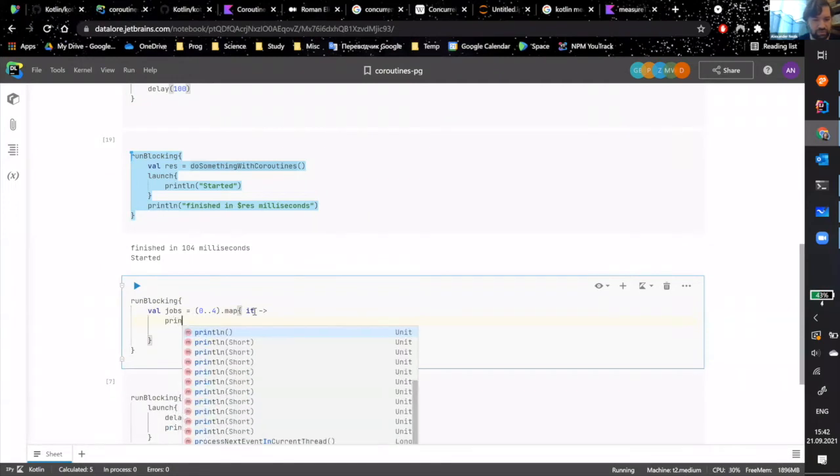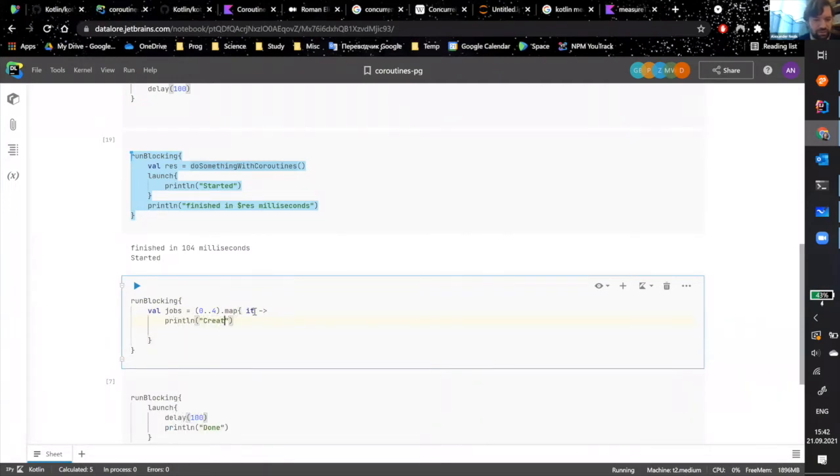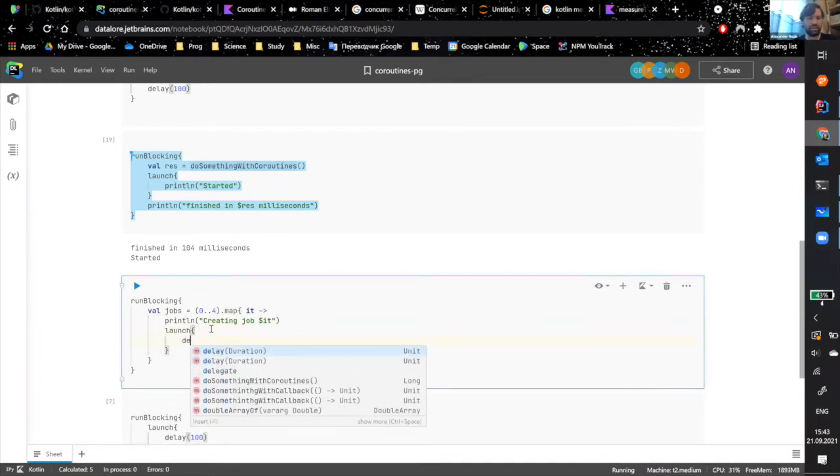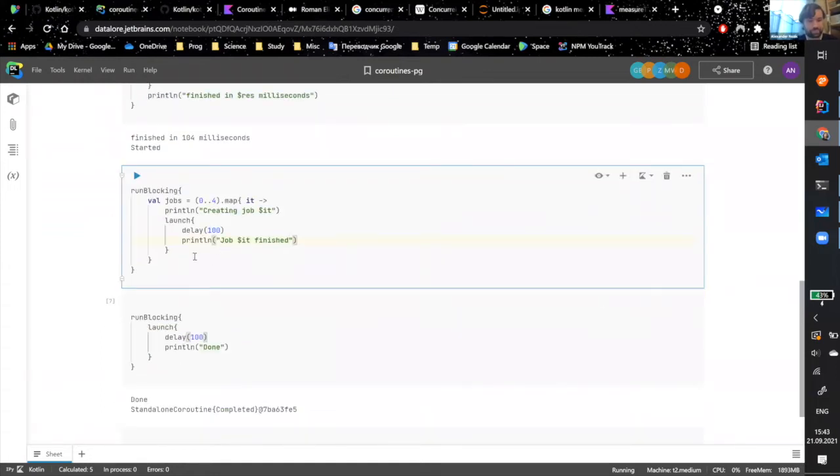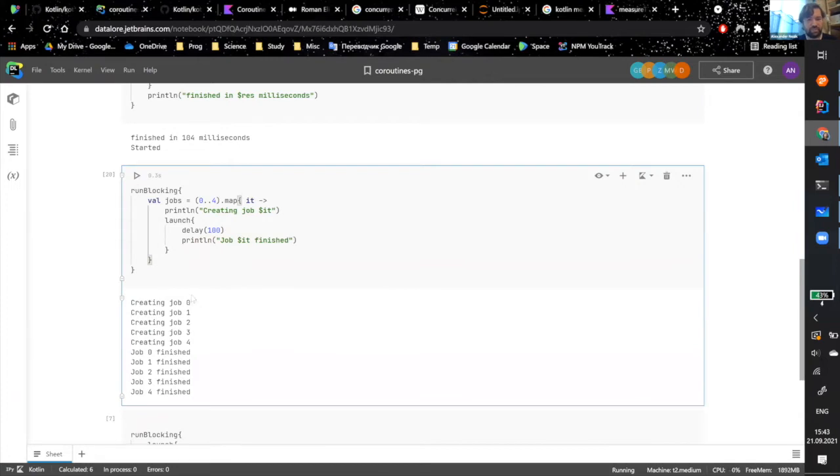We can just create a job, and then I'm doing a launch here. And I'm telling it delay 100, and then I'm saying after you wait, just print the job finished. Okay. And I've created those jobs, they're started, and if I'm running it, I'm seeing a sequential thing here, as expected. But let us do something different and do it and measure the time.